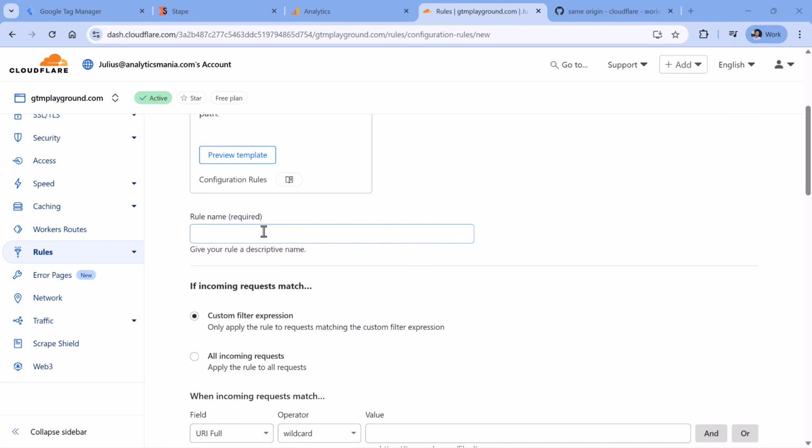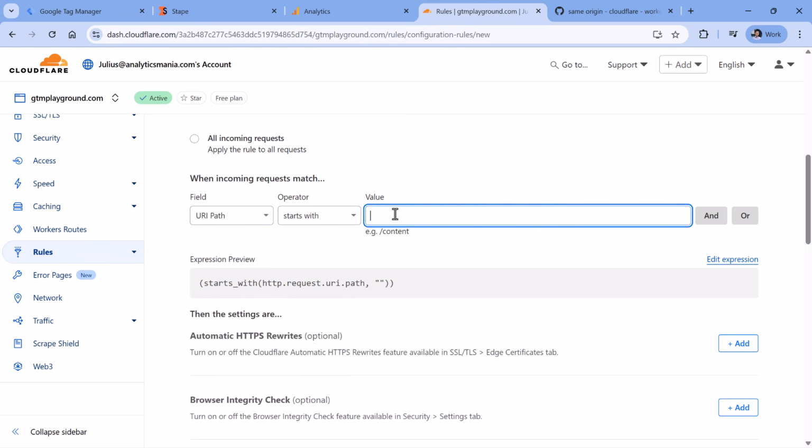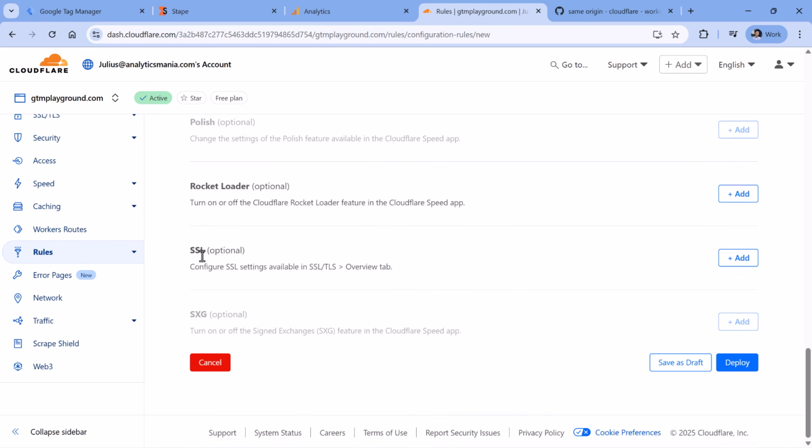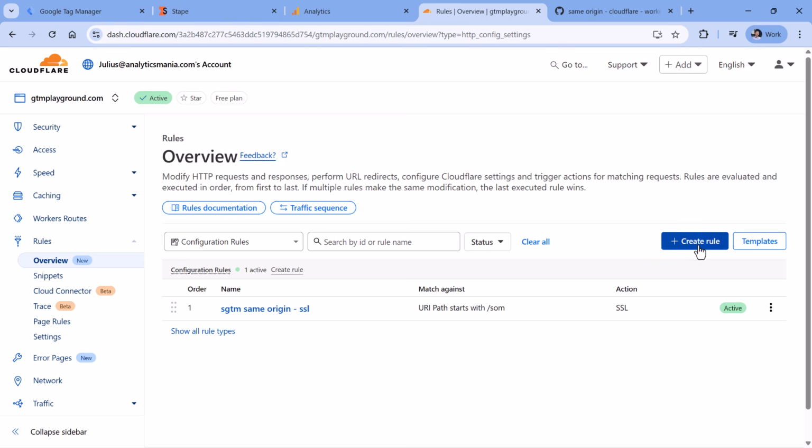Let's give it a name, for example, SGTM, same origin, SSL, because with this rule, we are going to make sure that our requests work with HTTPS. Then here, select URI path, starts with, and then your path that you used in the worker. And then scroll down, keep looking for SSL, click add, and then full. Finally, click deploy.